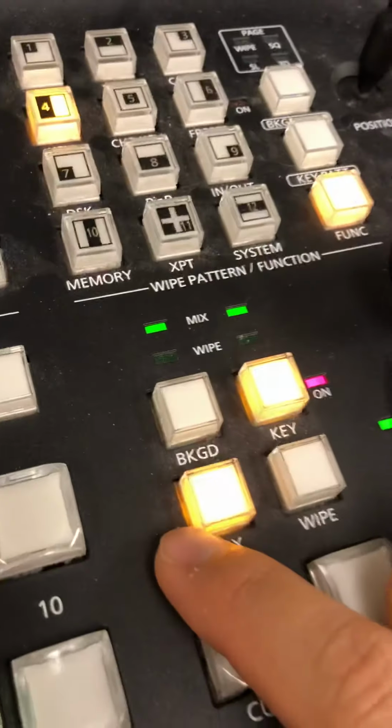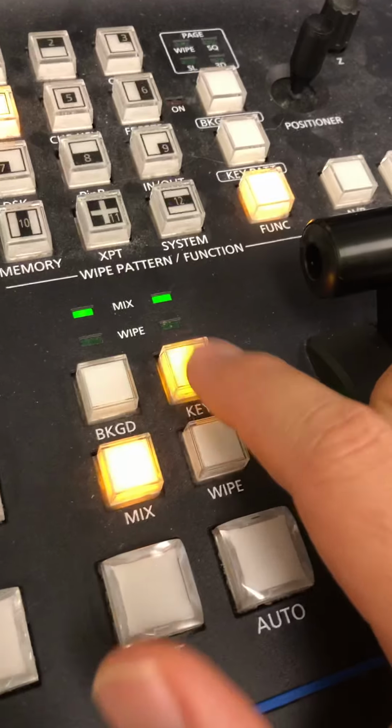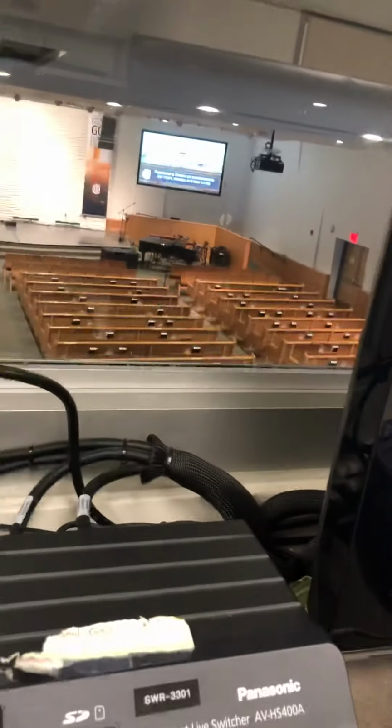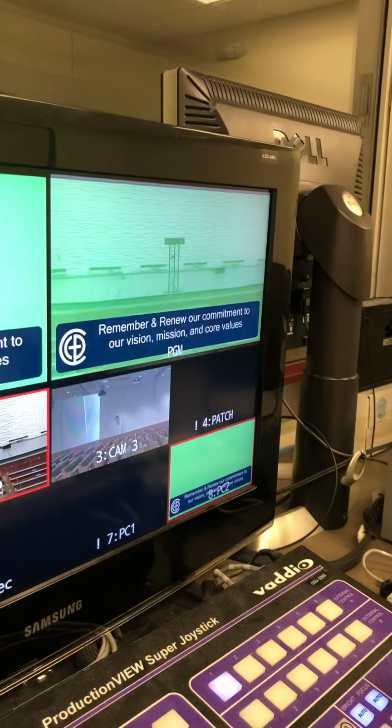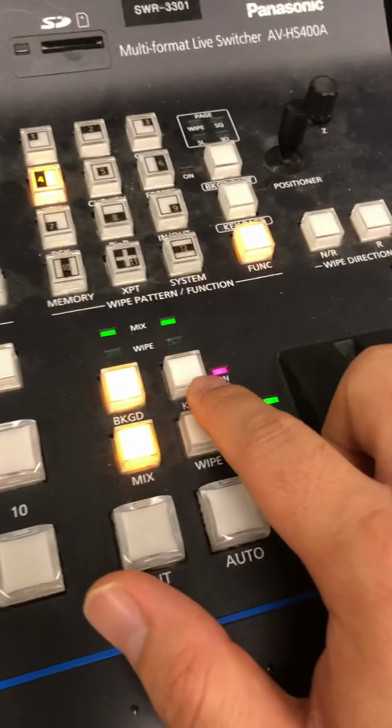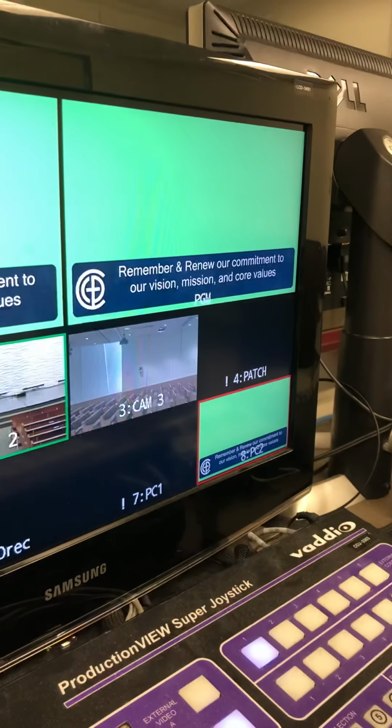And you have to make sure you want to mix the key, not the background. See, if you mix the background, it's gonna change the background, everything. But we want to mix the key right here, and that's how you mix.